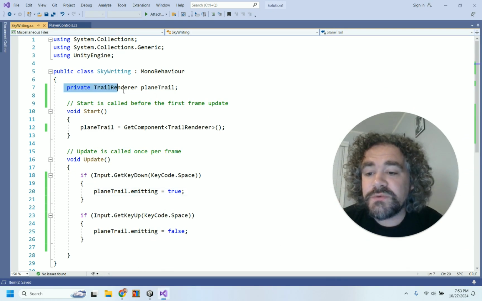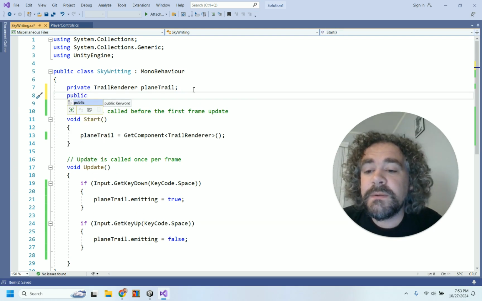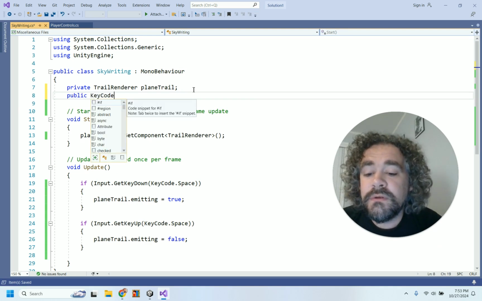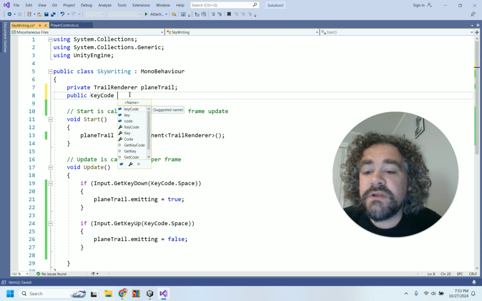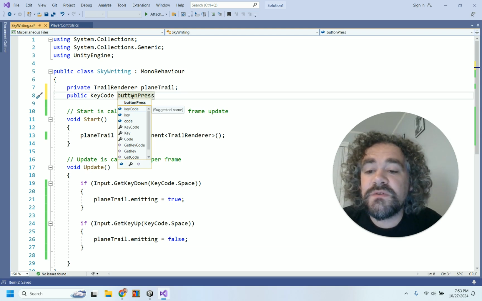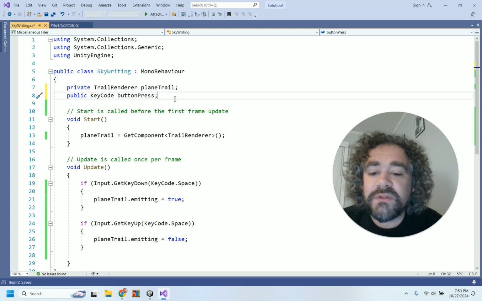So up here where my variables were at, where I made my plane trail, we're going to set this one to public. That way we can change it from Unity. And this will be a key code, which is what space is, a type of key code, right? So we're creating a variable that is a key code, and I'm going to call it buttonPress. Lowercase for button, capital for press, no space. Put my semicolon at the end. Don't forget your semicolons, they're important.